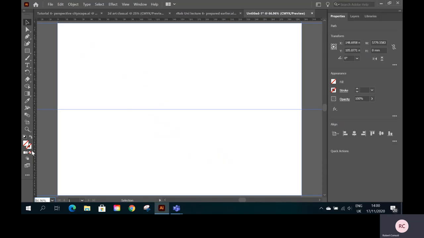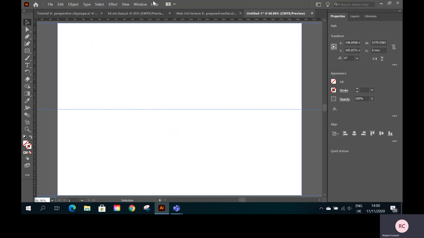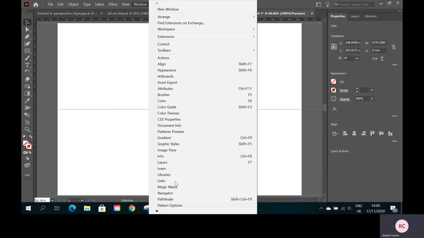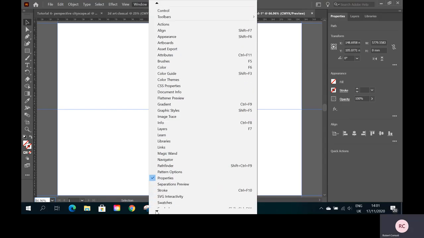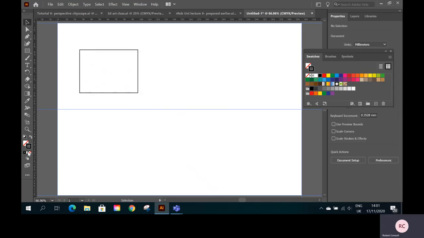So I want to bring my stroke or outline color box to the foreground, and I want to get rid of this very useless color guide that we've got here, and I want to open my swatch box so that I can get some nice, easy, solid colors. So I've got my stroke box in the forefront. I've got my colors at the ready. I'm going to use the rectangle tool and draw just a box. Okay, and I'm going to select black as the outline color. Right, and you can see it appears down here.